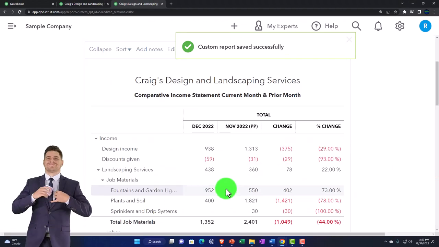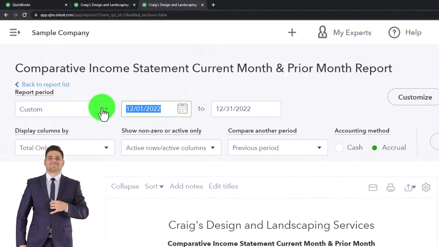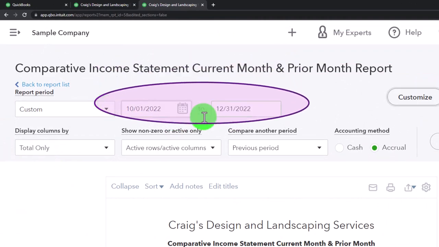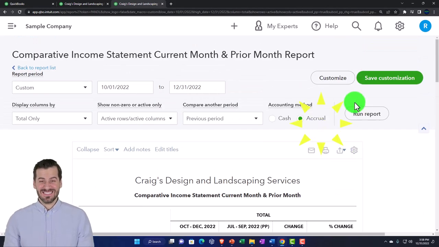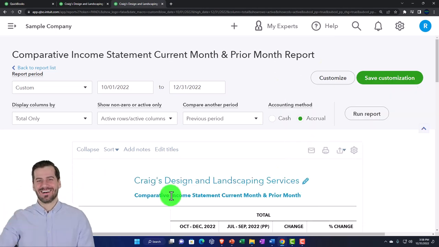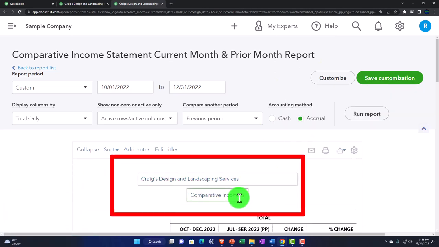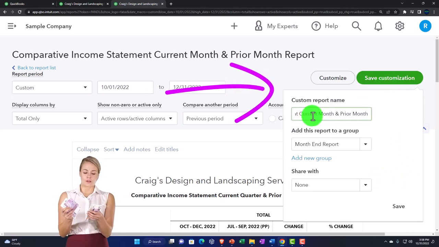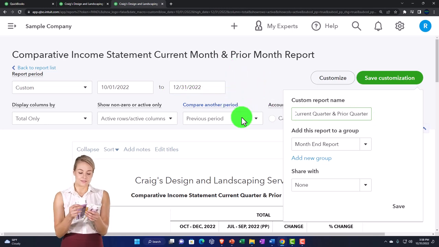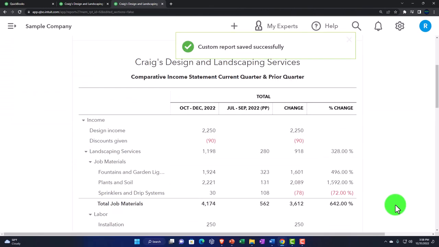I could compare the last quarter and the prior quarter. So I could change this to 10/01/22 and then run it again. So now I'm comparing the last couple quarters. And then I could say, okay, let's change the name. This is going to be comparative income statement, current quarter and prior quarter, something like that. I'm going to copy that, and we will save customization, and I'm just going to rename this to number 5. Boom, save it. So that's another format that we can have.